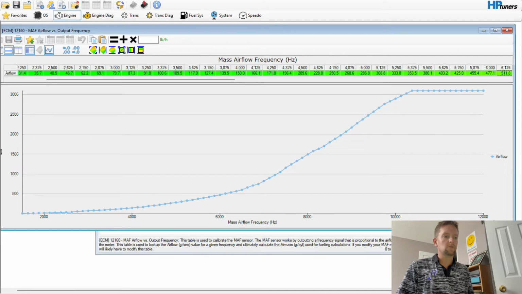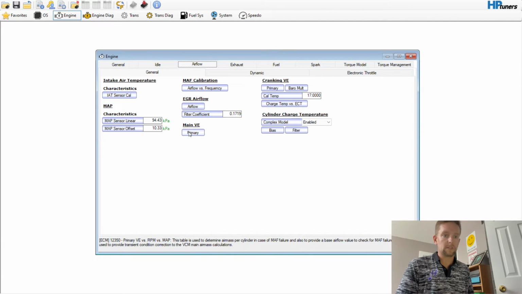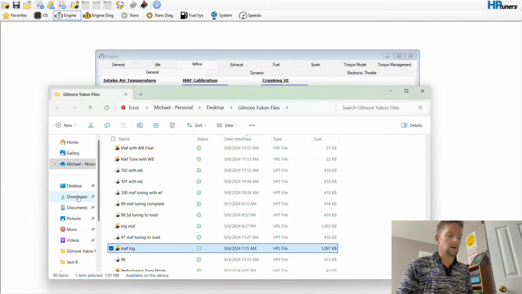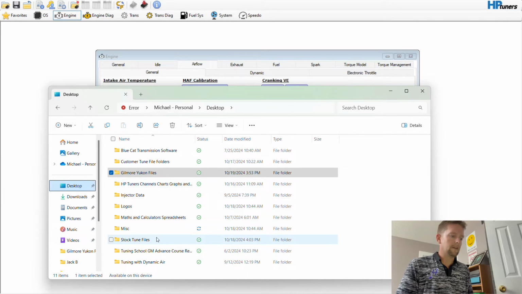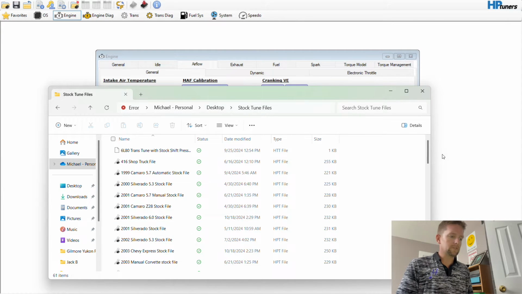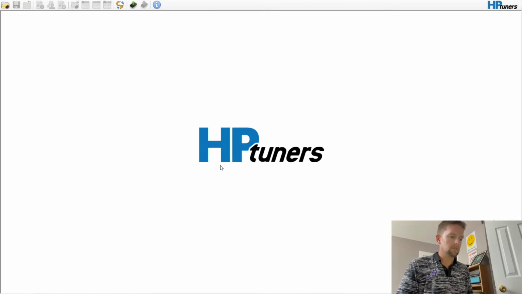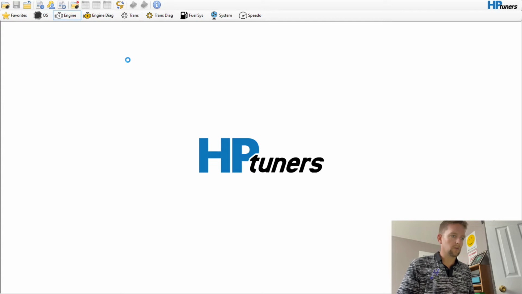Most of these vehicles run in a blended fashion between the mass airflow table, which is this table, as well as the VE table. If it's a Gen 4 or Gen 5, it's going to have a virtual volumetric efficiency table. Let me pull one of those up for you so that you can see. This would be a Gen 4.